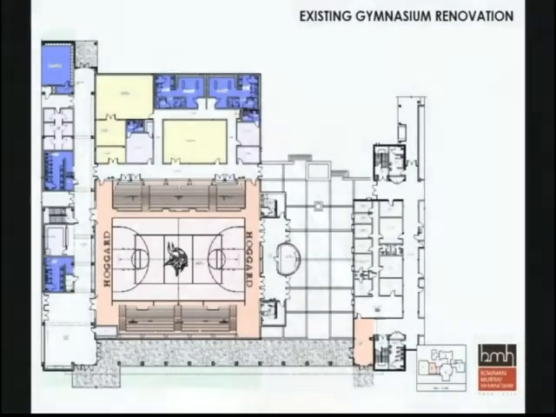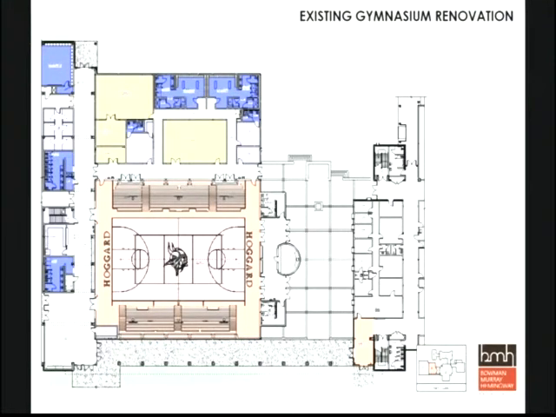This is the existing gym, and it's remaining mainly the same. We're going to try to replace the flooring in this. We are planning to remove some of these bleachers. They've really got more than they need, especially for an auxiliary gym. And we're going to add a ticket area here for the main gym.